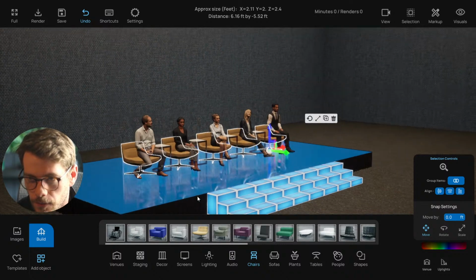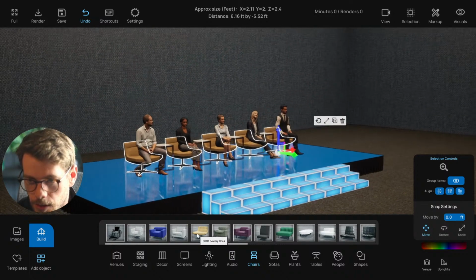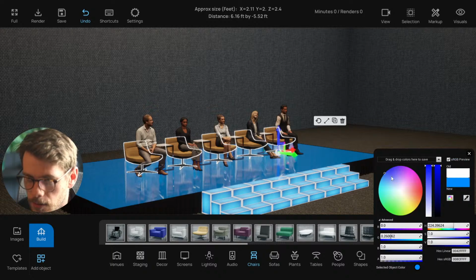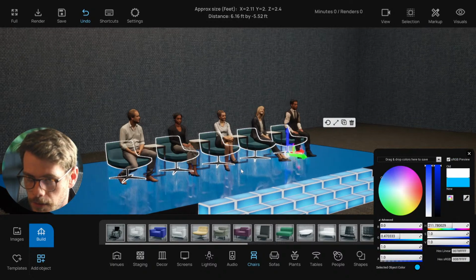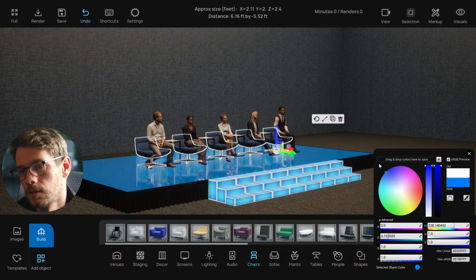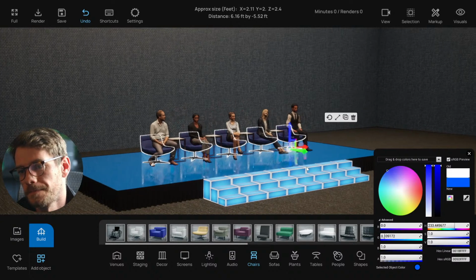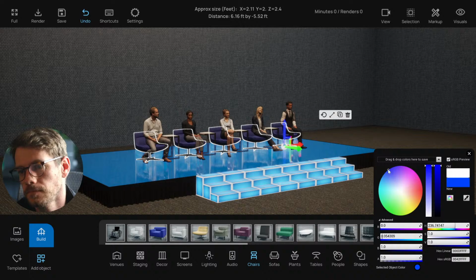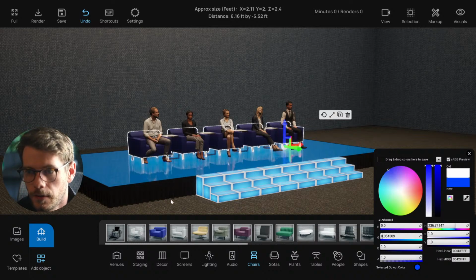Let's go ahead and throw this chair in. I kind of like this chair, and then I like to change the color of it. I don't know if we'll be able to get a good shade of blue here, but let's play with it. Maybe like a deeper blue. So try this.